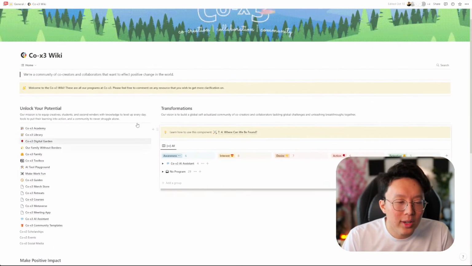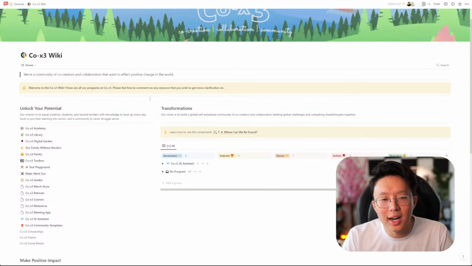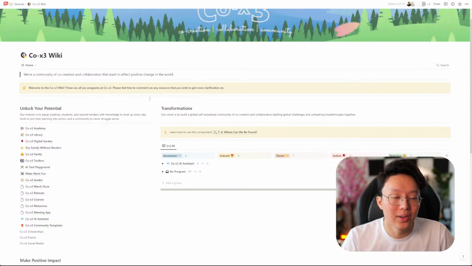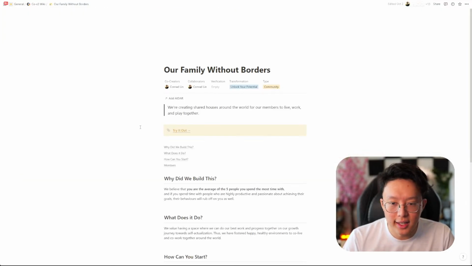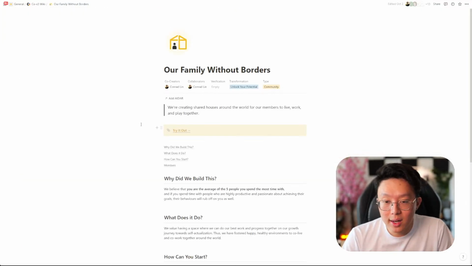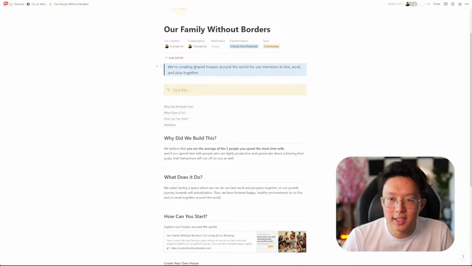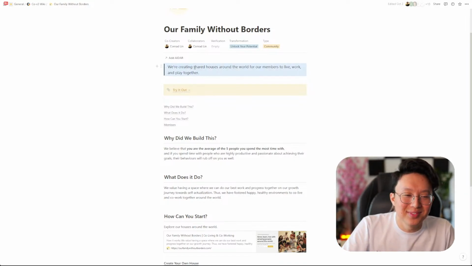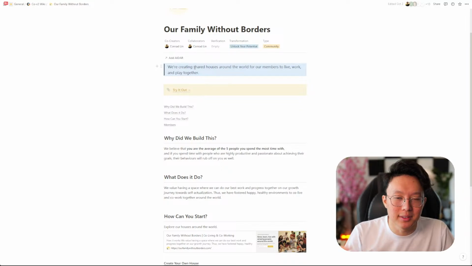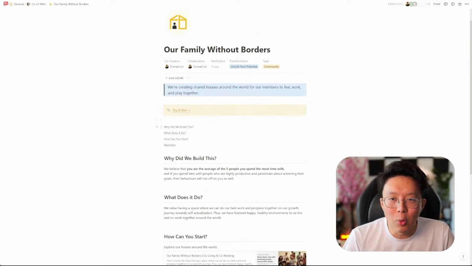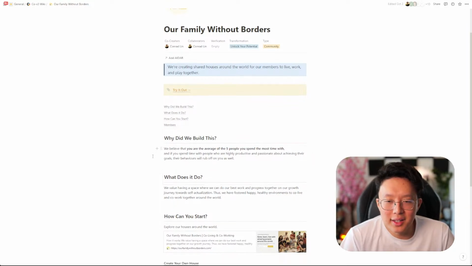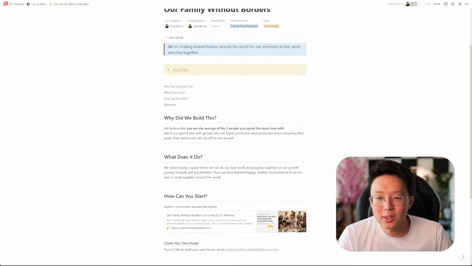And what I want to show you here is, again, a similar idea to how we managed all the different pages inside our internal team space. So for example, for the wiki, what we want to do is say, hey, what is this thing all about? What is the statement about this page? For example, this is one of our programs, Family Without Borders. Why do we build it? Why does it matter? Okay, this is the reason. What does it do? Okay, this is what it does.